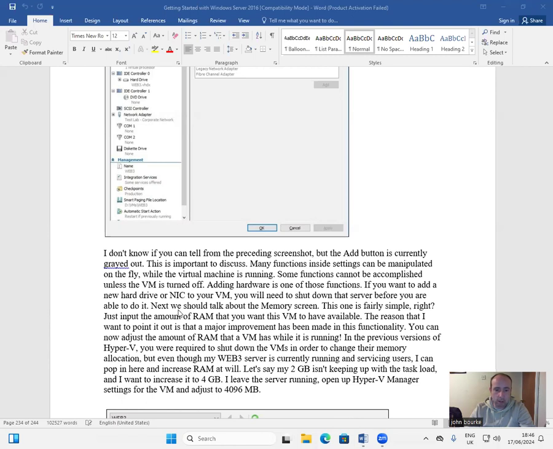Next, we should talk about the memory screen. This one is fairly simple, right? Just input the amount of RAM that you want this VM to have available. The reason that I want to point it out is that a major improvement has been made in this functionality. You can now adjust the amount of RAM that a VM has while it is running. In the previous versions of Hyper-V, you were required to shut down the VMs in order to change their memory allocation.